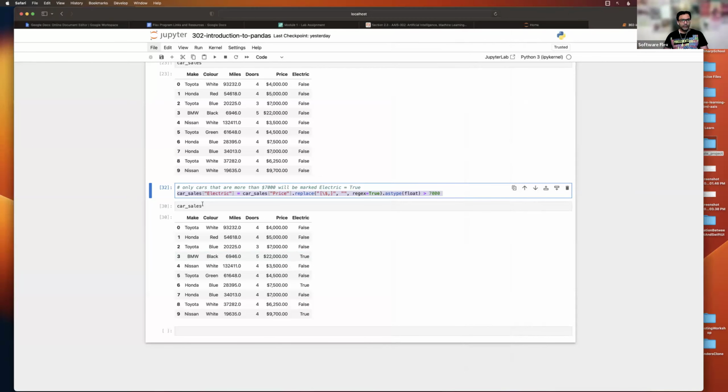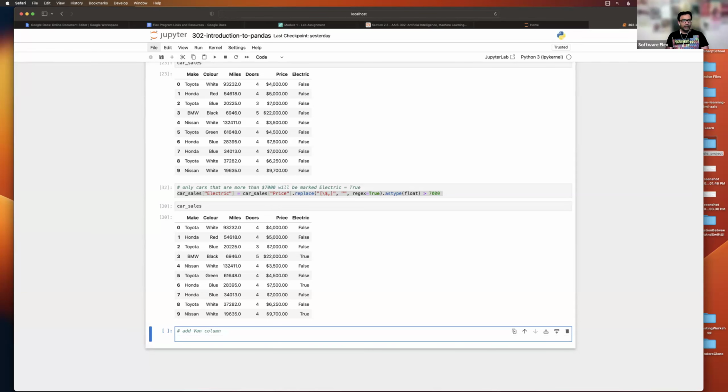All right. So our car sales now has is electric also. That's good. Now we can also add another column in this case, an is van column. So we're going to add a van column, whether the car is a van or not, based on if it has more than 4 doors.